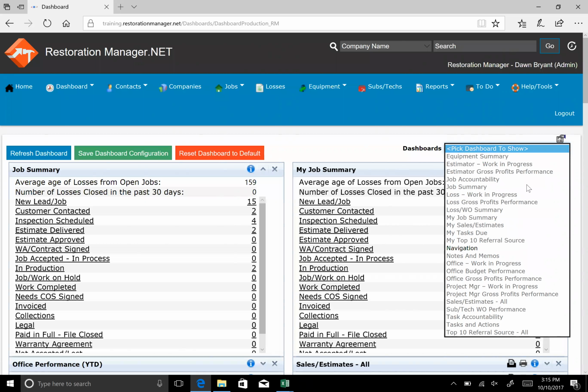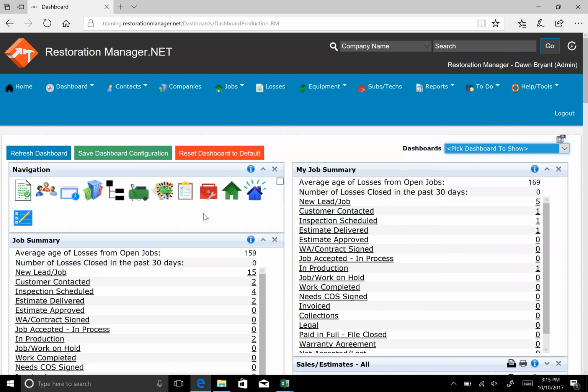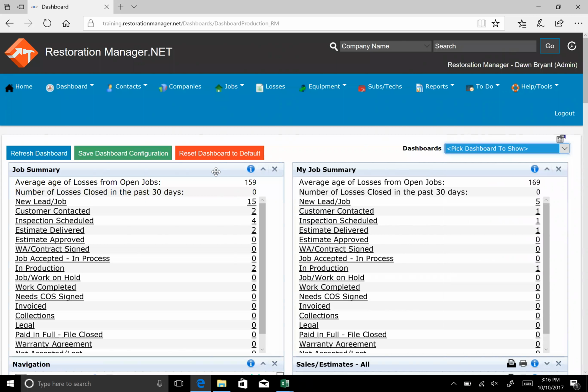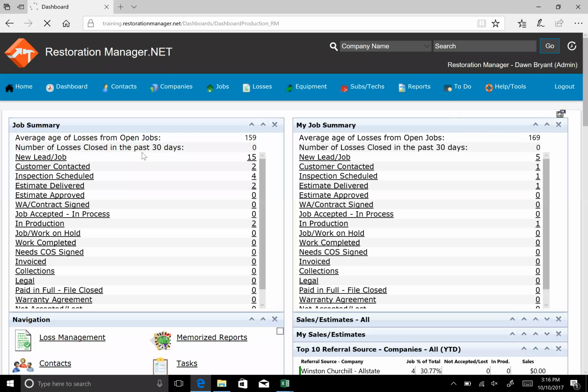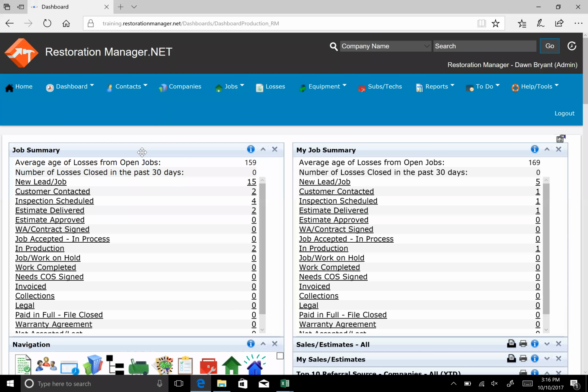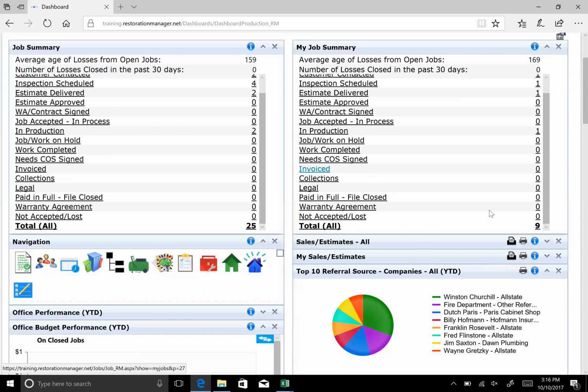So all you need to do is come down and pick up that one. It pops it back into its original position. Move it to wherever you want to have it on your screen. So I want to have that underneath my job summary. And again, hit your Save Dashboard configuration. And again, it's going to now save how you have set up your dashboard once again.